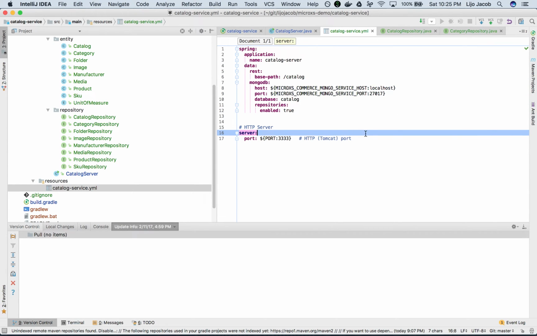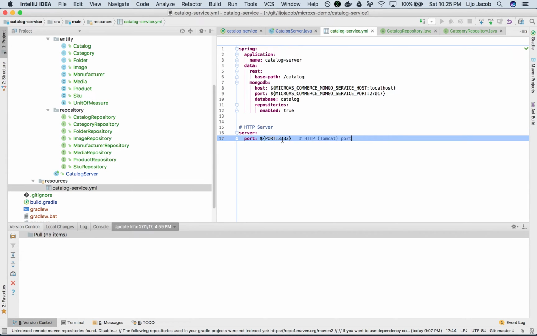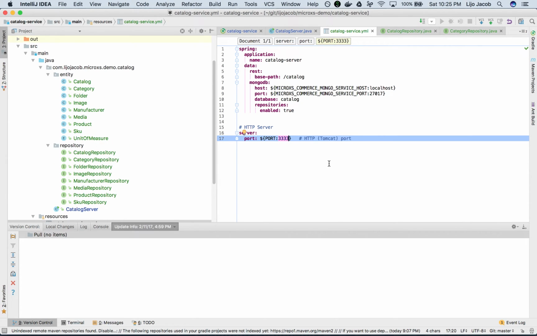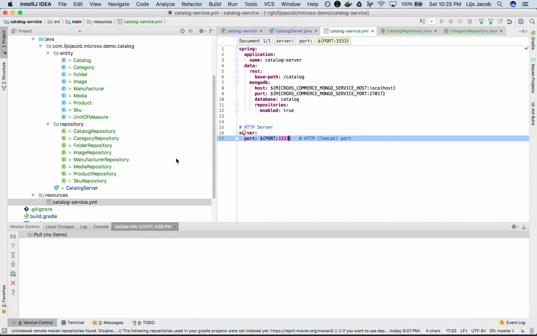The other change that I made here, which is not very relevant now, but still: the last time we ran this application, it was running on port 8080. The Tomcat server was running on HTTP port 8080. I've changed it to 3333 so that it doesn't conflict with other services that we build in the future. So these are primarily the changes that we made.